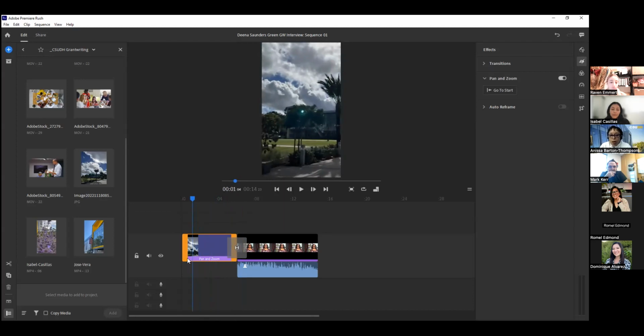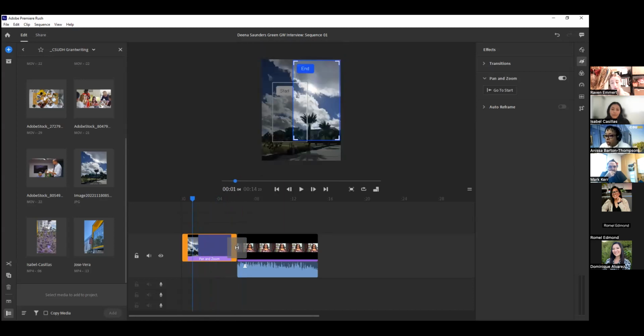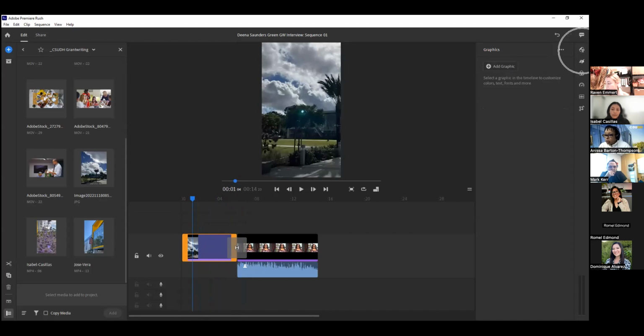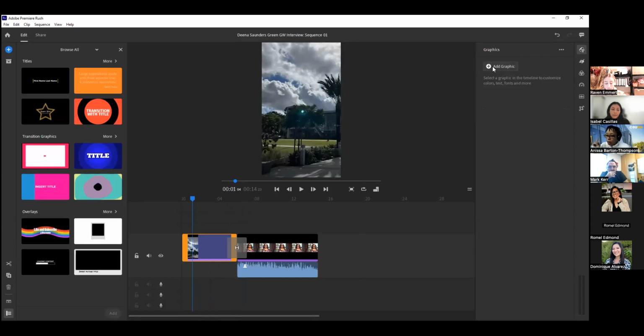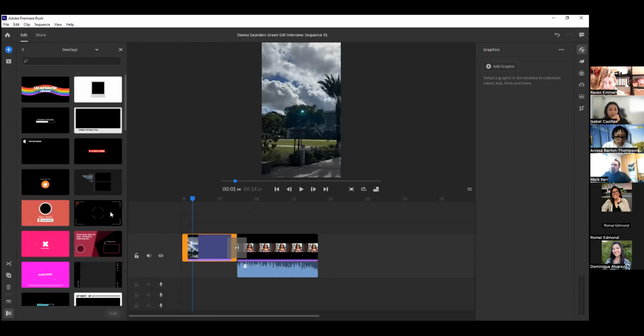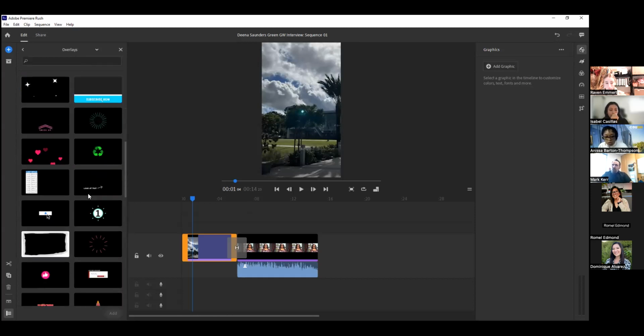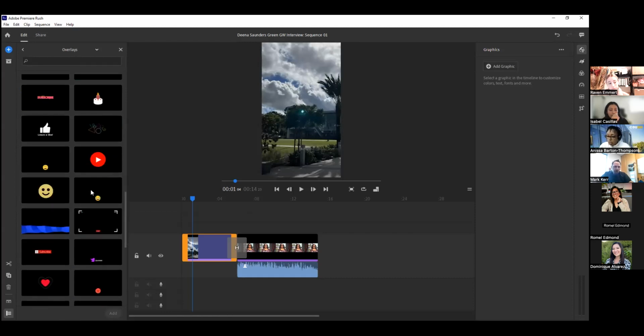Now, what about if you wanted to add like a title or something onto it? So I'm going to go up here to the graphics panel and add a graphic. Here's the cool part. These essential graphics are the same exact essential graphics that are available to Premiere Pro users. They use some of the same MOGRTs that are available. MOGRTs, motion graphic templates, are all of these things like titles or transition graphics or overlays. And the overlays have a whole collection of things that are social media driven or like little graphic inserts.